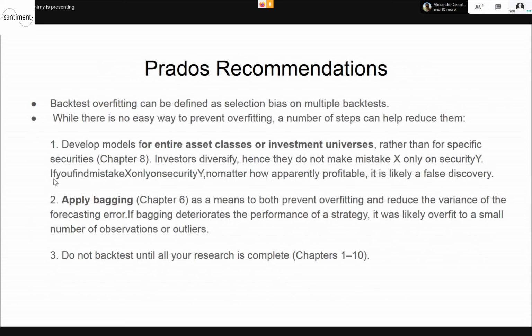So backtest overfitting can be defined as the selection bias on multiple backtests. Basically you run a ton of backtests and then pick the one that did the best, which is not optimal. And then Prado gives out some recommendations on what you can do to avoid that.